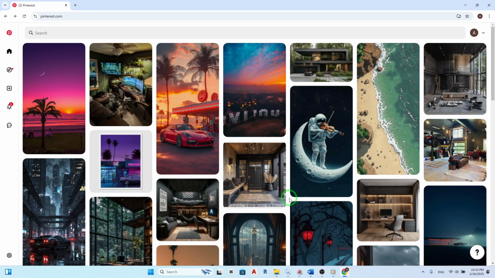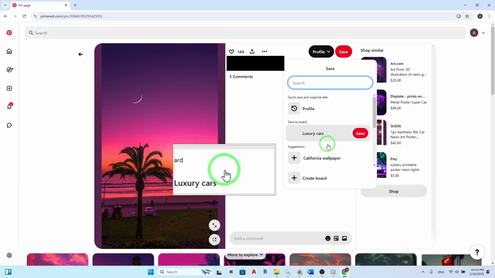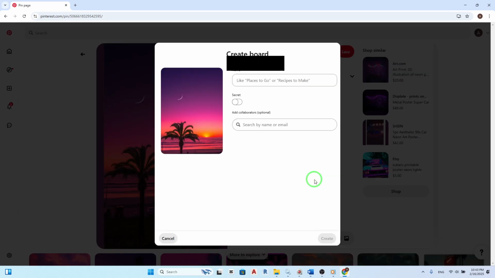When you find a pin that catches your eye and you want to save it, click on it to open it up in full view. Next to the Save button, you'll see an option that allows you to create a new board. Click on this option. It will prompt a pop-up window where you can start creating your board.